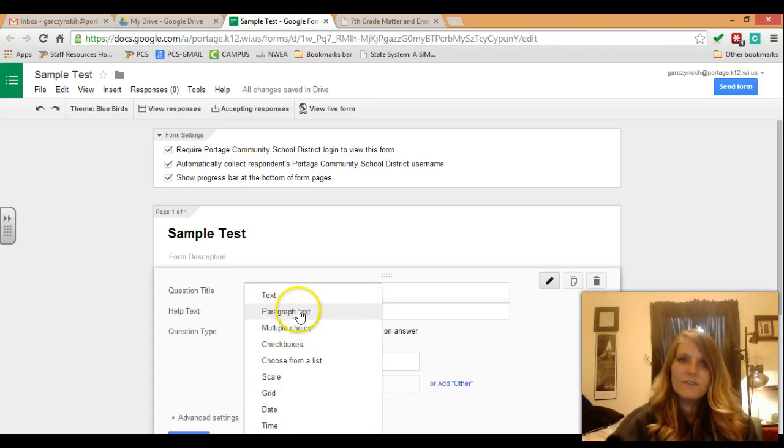Paragraph text, if you want them to give you an actual essay-type answer to a question, or a short answer. Multiple choice. Check boxes, so that they can check more than one option. That might be more for a survey, or if you have a question that has more than one answer to it, or correct answer. Choosing from a list, again, they can choose multiple from a list.